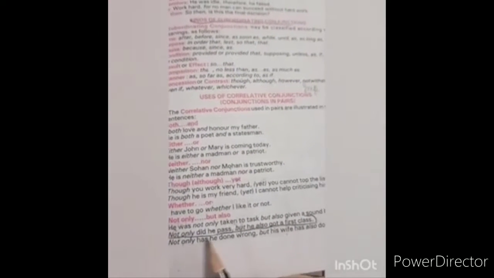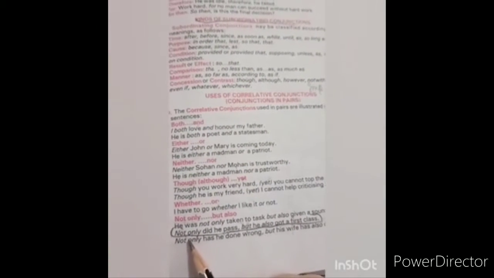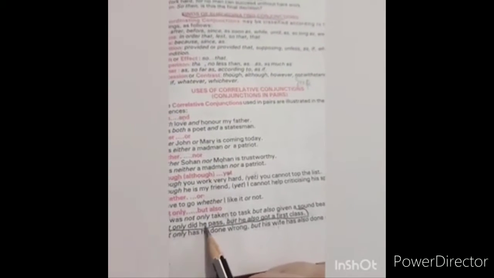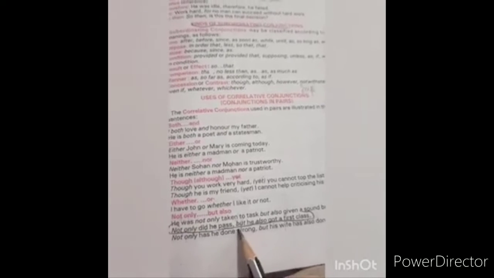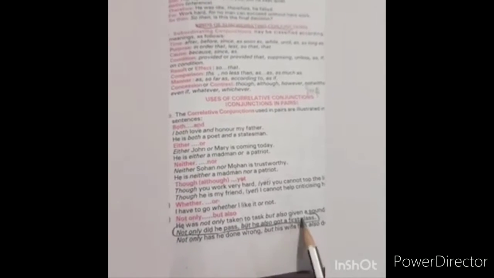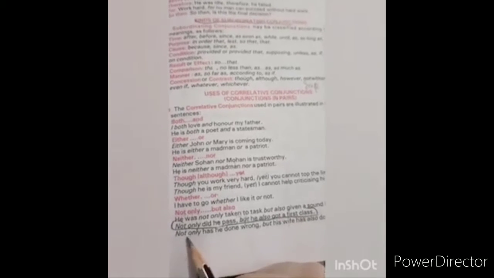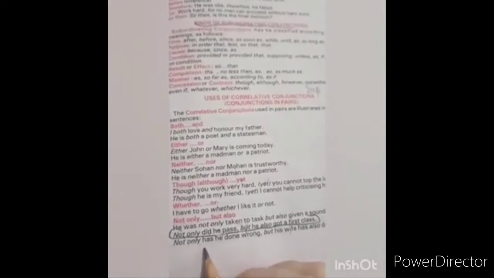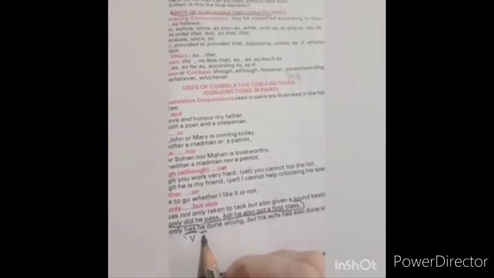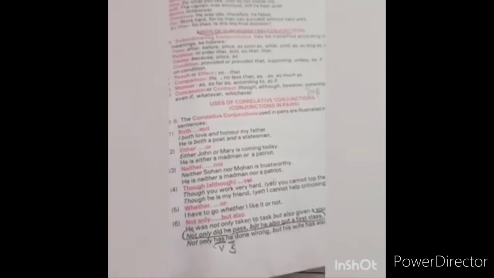Not only did he pass. You see, if you are asked to begin a sentence with not only, how you have to construct a sentence. First you have to use a verb and then the subject. And it should be accompanied by, but he also got a first class. You can see this also: not only has he done wrong, but his wife has also done so. So you can just keep in mind, first over here you'll find a verb used and then you follow it with a subject. Clear? So you come to the next page.